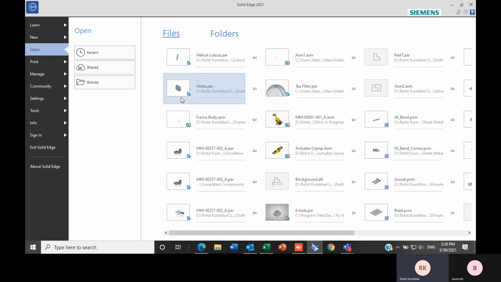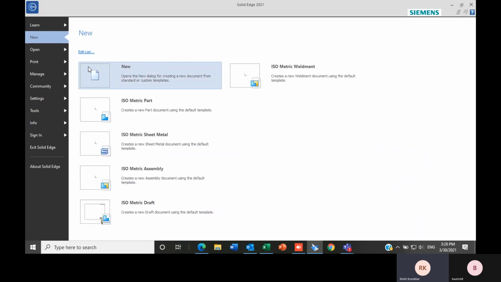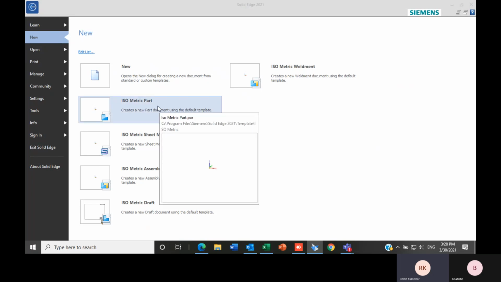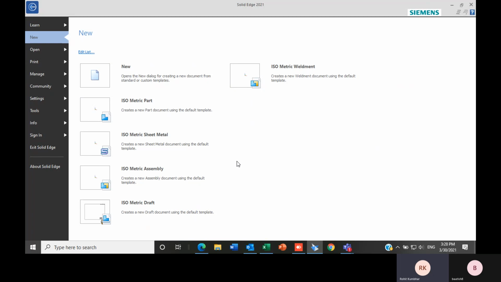Our next option is open. If you click on open, here you can see the recent files which I have opened. You can browse from here and open them. The third option is new. In new, as you can see here, there are different templates, for example isometric part, isometric sheet metal, isometric assembly, isometric draft, and isometric weldment.